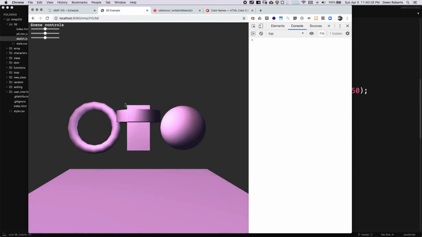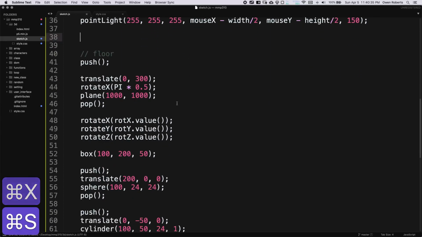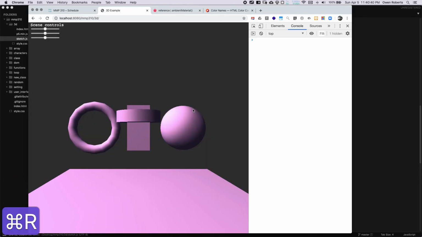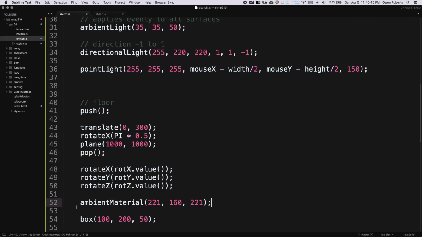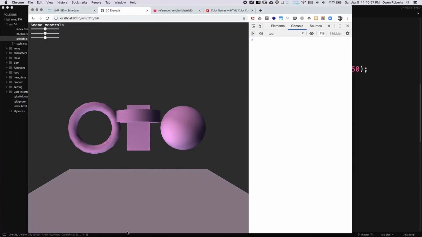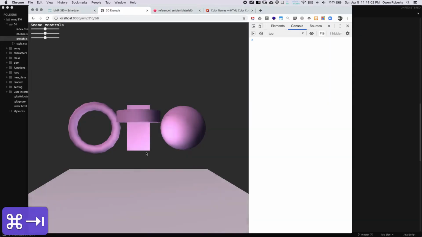So we still have that plum, so that looks good. So that's the ambient material. It just kind of applies evenly to everything. If I don't want that to apply to my floor, I can just move it below the floor. Well, actually, it's still applying to the floor because we're coming back around. So I would just have to do a white ambient material to unset that. Okay, so now the floor is back to white. So now we have this ambient material applying to everything below it.